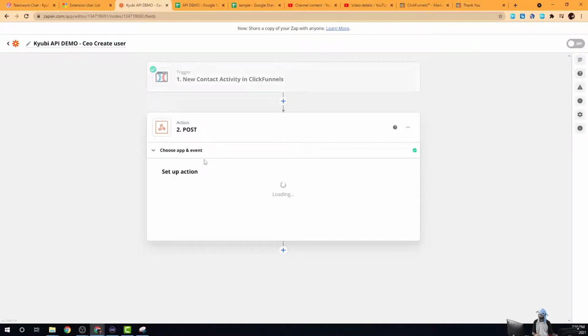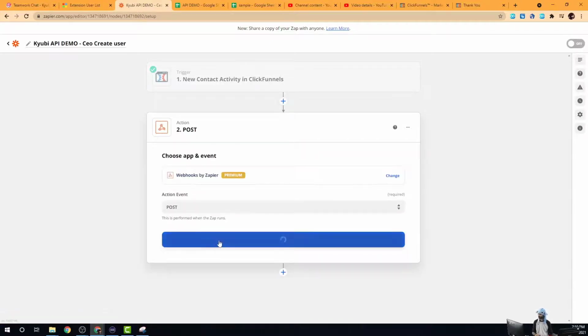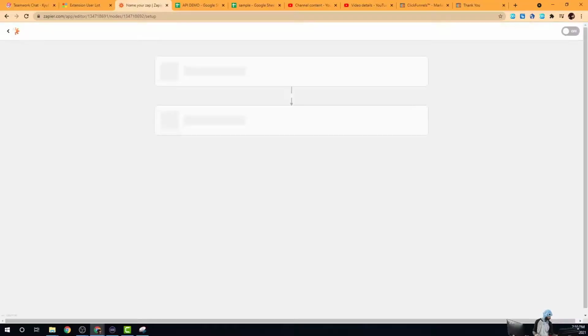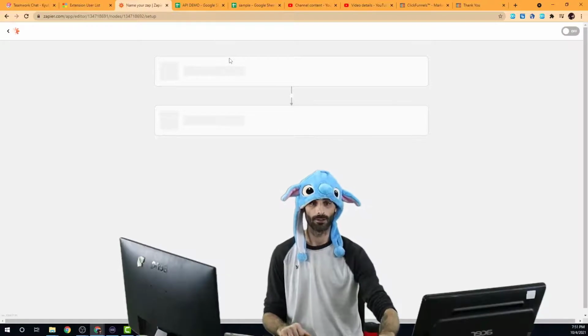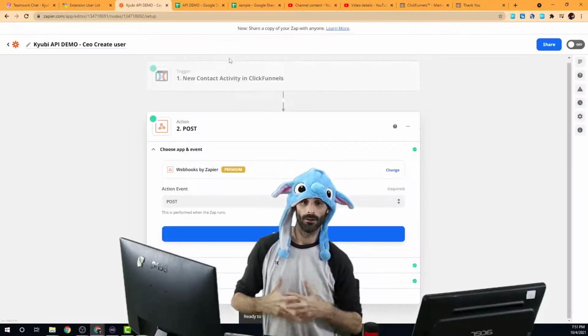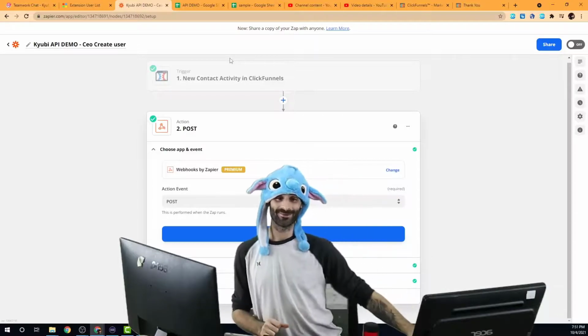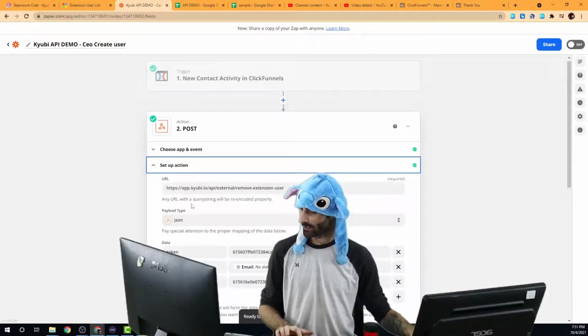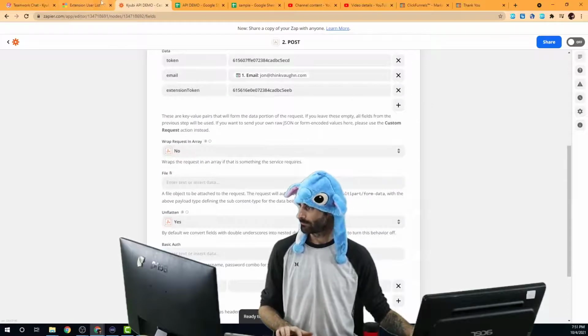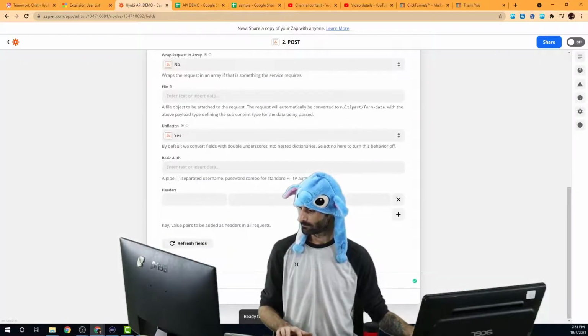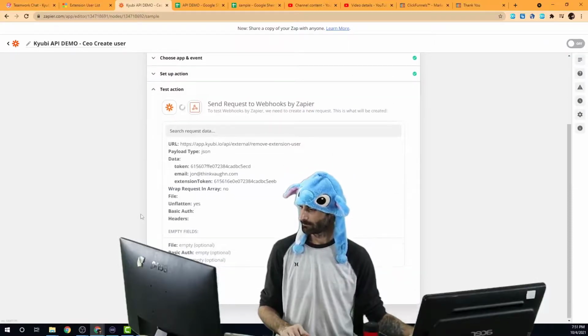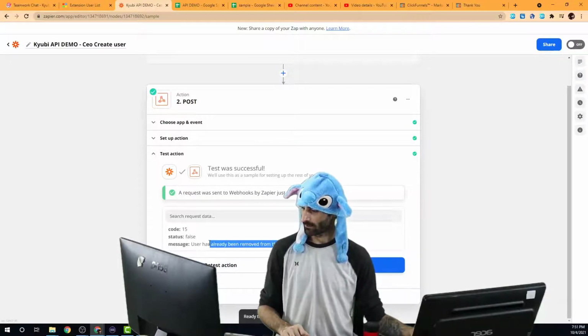Let's wait for Zapier. Let's just wait for Zapier now. So now just let me wait for Zapier. While we're waiting for Zapier, I'll let you see the big version of myself because I know you probably enjoy seeing me so much. So here I am. So let's check over here. We're going to remove this extension user. Let's test this action. You can see the user has been removed.